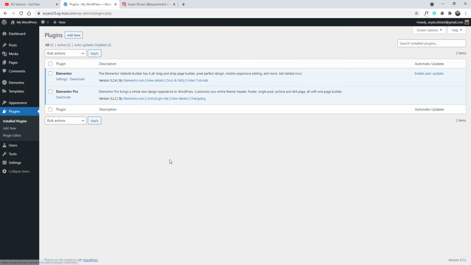So I'm going to plugins. As you can see, I have Elementor and Elementor Pro. By the way, I really suggest those two plugins.